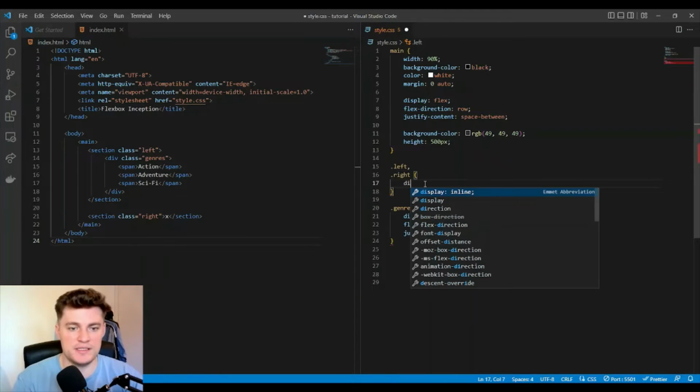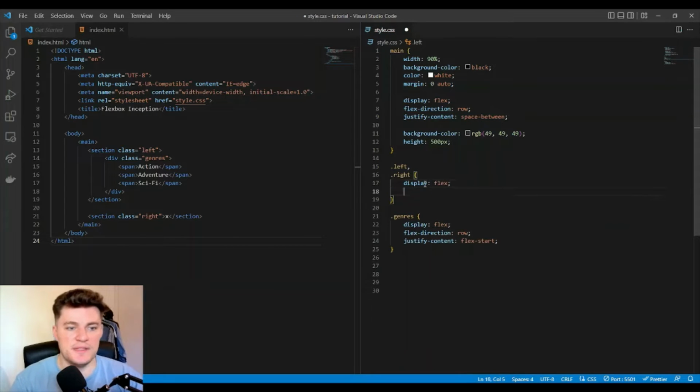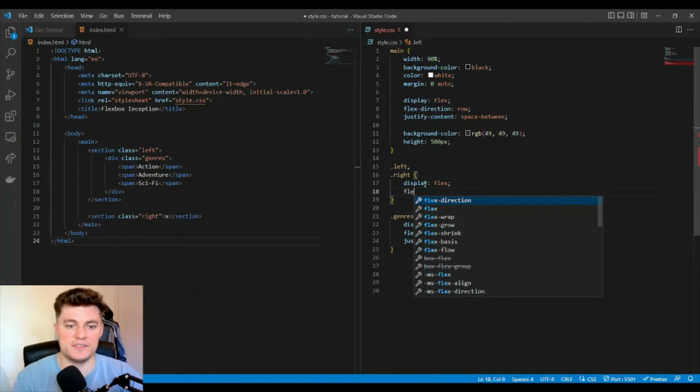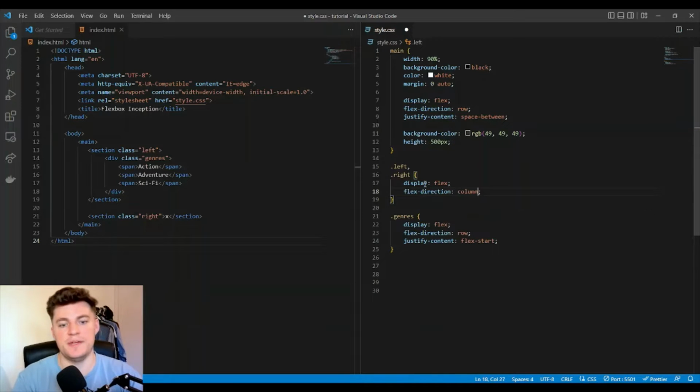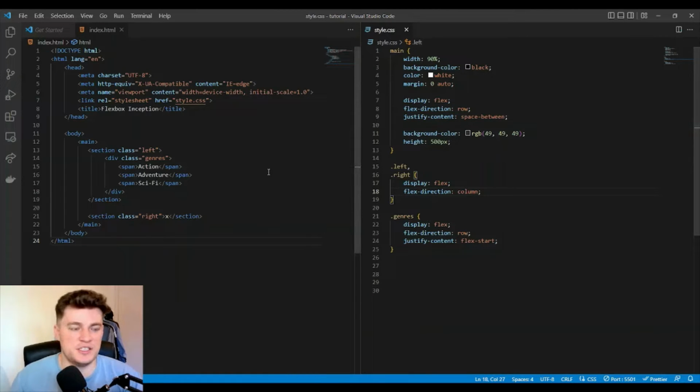So let's go into this. The first thing we want to do is display flex. So everything within these are going to be in a sort of column format, within a flex format. Then we're going to do the flex direction. And this is where we get the sort of column format. And justify content we're going to leave for now. There's no need to actually touch it. And also there's nothing actually going to change at this moment in time. So there's no point going back and checking the browser.